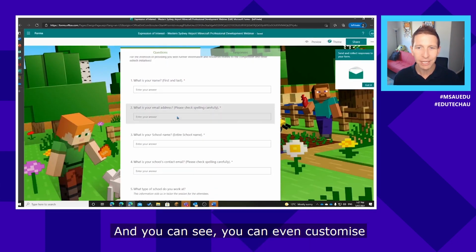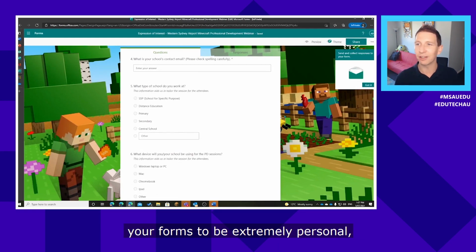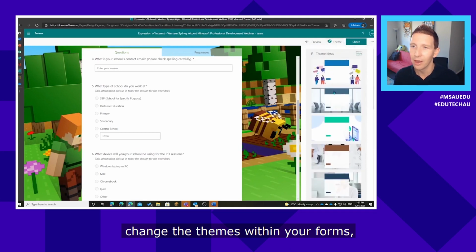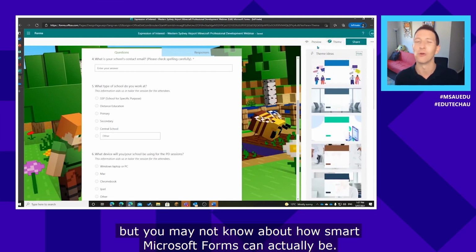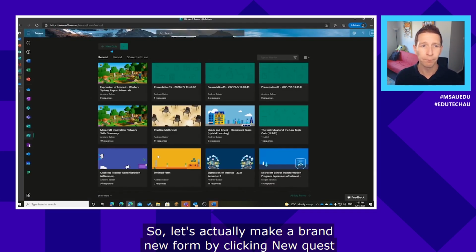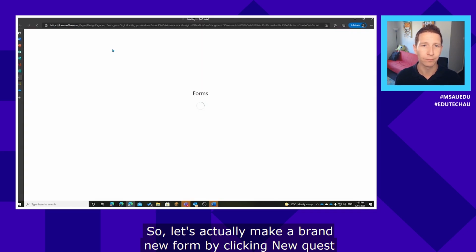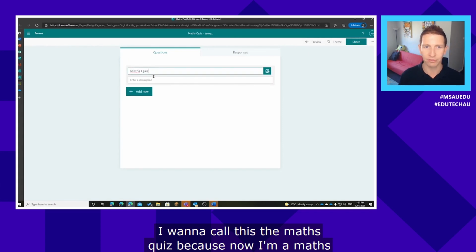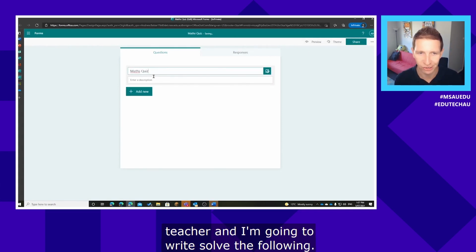Okay, and you can see here you can customize your forms to be extremely personal, change the themes within your forms, but you may not know about how smart Microsoft Forms can actually be. So let's actually make a brand new form by clicking New Quiz. Okay, and that's going to bring up a default blank Microsoft form. I'm going to call this the Maths Quiz because now I'm a maths teacher.